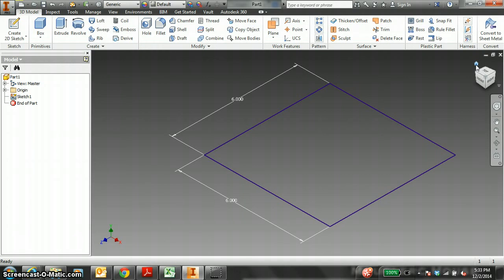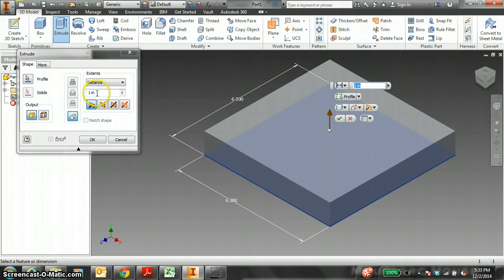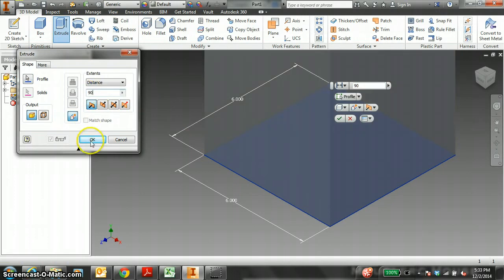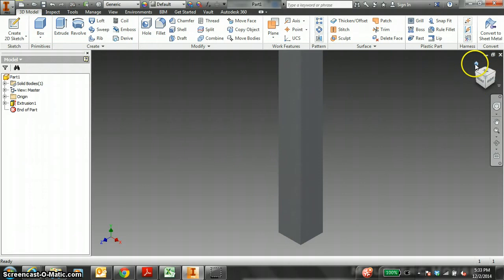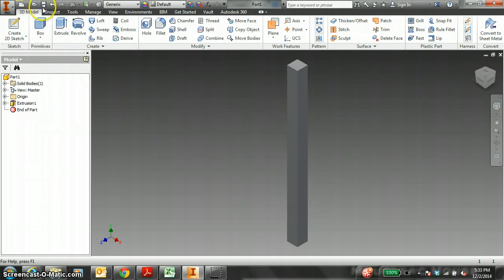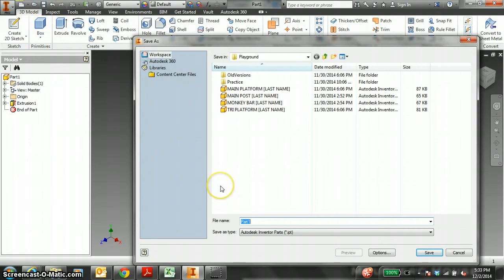I will click extrude. We don't want to extrude it 1 inch tall. We want it, get your sheets. That is what we want. Now would be a good time to save. Call this vert ladder, last name. Actually, vert ladder 1, last name.